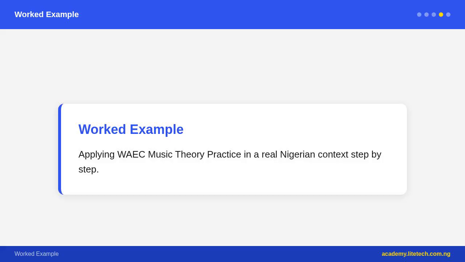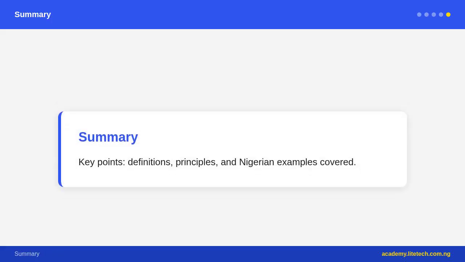The plagal cadence moves from chord 4 or subdominant to chord I, tonic. 4 to I in C major, F major chord to C major chord. The plagal cadence has a hymnal, contemplative character. It is the harmonic basis of the Amen cadence heard at the end of hymns in Christian worship.